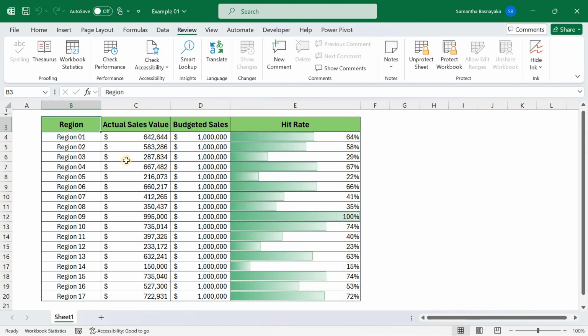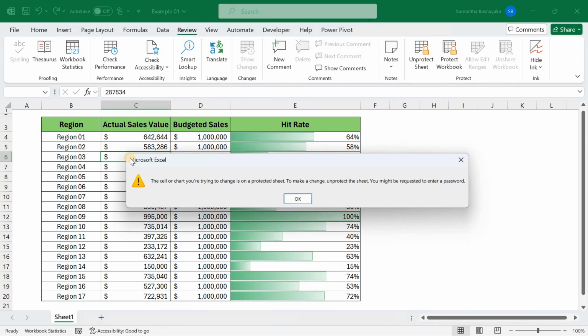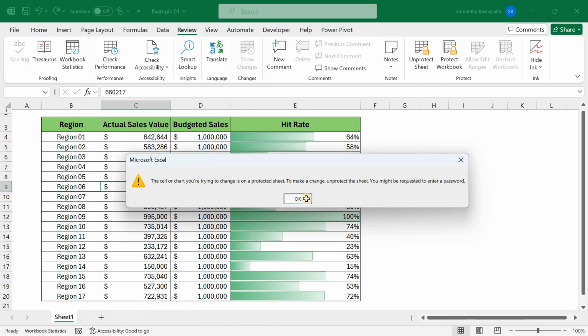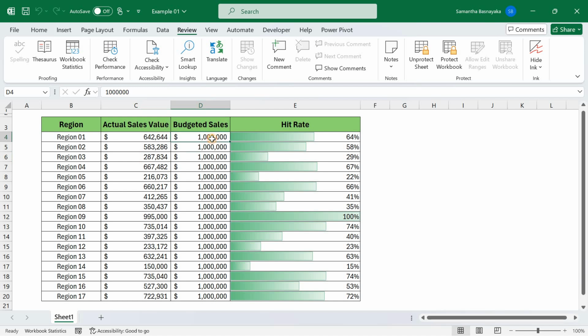Let's verify that our cells are protected. Try to edit one of the locked cells. You'll see that Excel prevents any changes, confirming that the cells are successfully locked. But you can still edit the cells that were not locked. This demonstrates the Selective Protection feature, allowing flexibility in your worksheet.